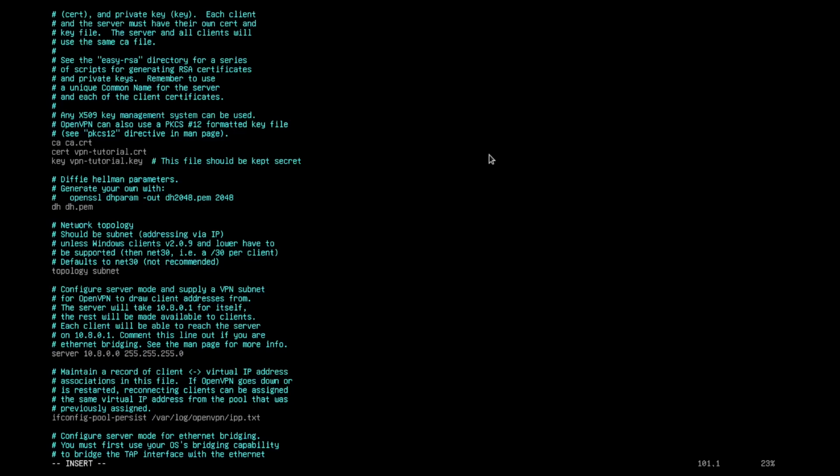This server line here, we can go ahead and just leave unchanged. This is specifying the IP address range that any clients connecting will be assigned an address from. So for example, if one of our remote clients connects to our network, they'll be assigned an IP address of, for example, 10.8.0.4 or 5. You can change this to whatever you'd like.